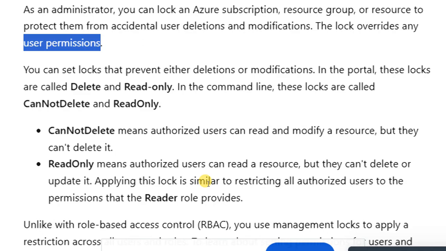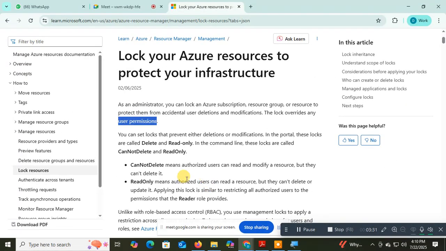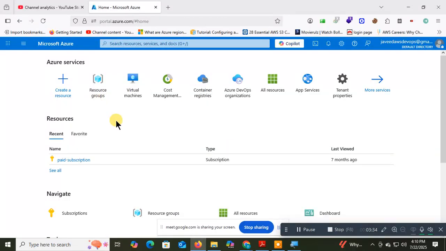There are two types of locks: the can't delete lock and the read-only lock. The first lock allows modify but can't delete. The second lock cannot modify, cannot delete. Okay. Two locks. Now, why use locks? To prevent accidental deletion of any resource. We can lock the subscription, the resource group, or any resource like a virtual machine, Azure storage, anything. Here, first I create a resource group.